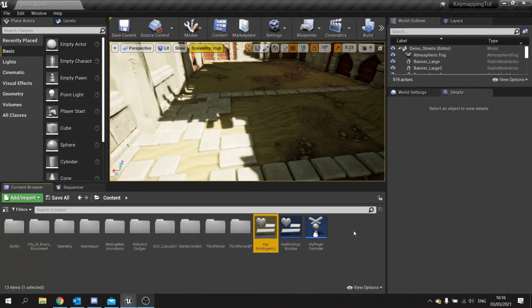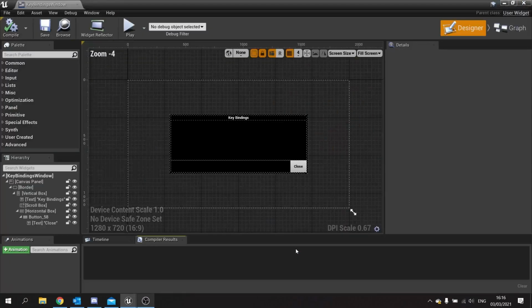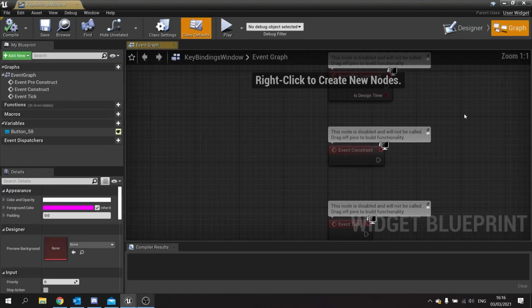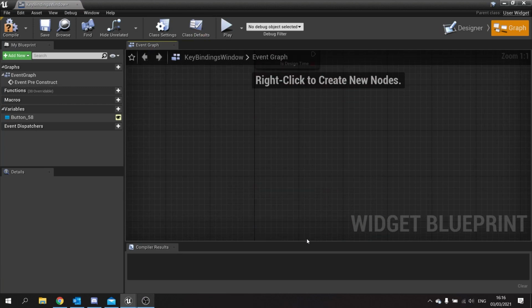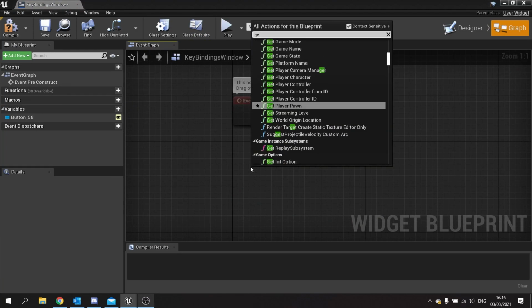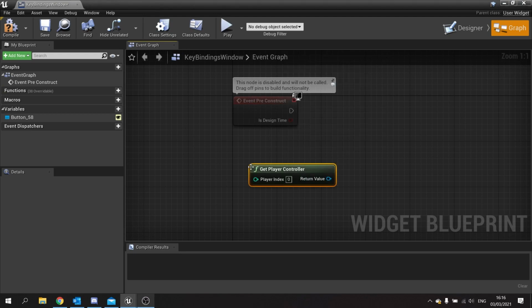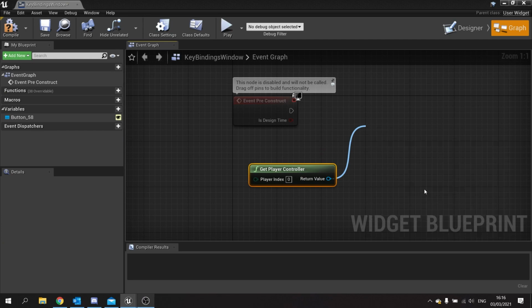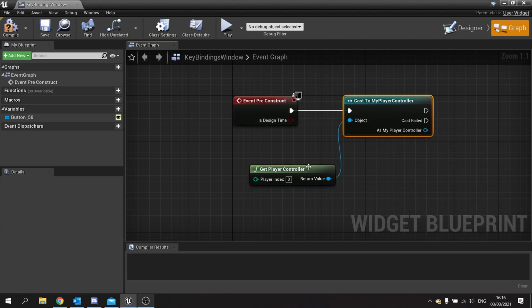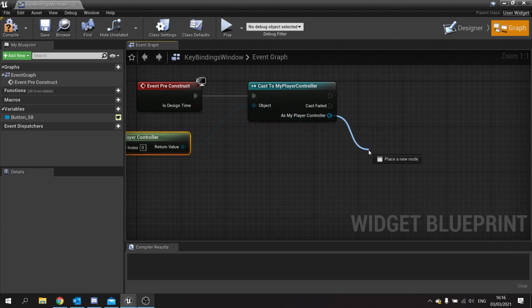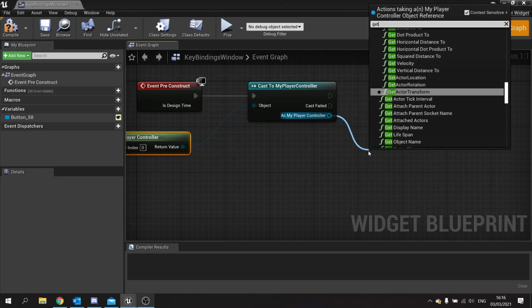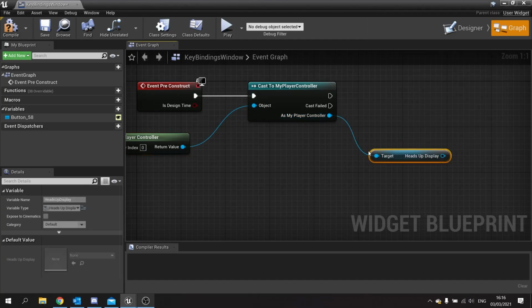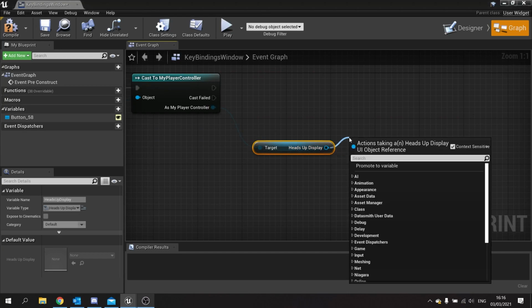Close this and then go into your key bindings window. Now we need to add these dynamically on here based on our action bar. So go to the graph, and on the pre-construct, we're going to get player controller and cast to our player controller. From the player controller, I can access my heads up display because that's where I created it. So get heads up display. And then from there, I can get the action bar.